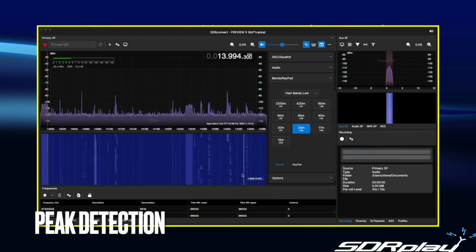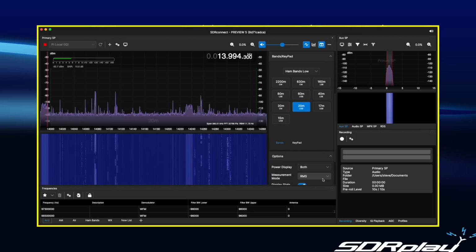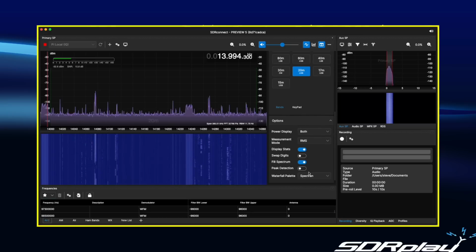Yet another new feature in Preview 5 is hidden away in the Options drop-down in the sidebar. Down here we now see a switch for peak detection. When the peak detection is engaged, you will see some annotations appearing on the spectrum window. And again, I'm going to hand this over to John for a better demonstration.